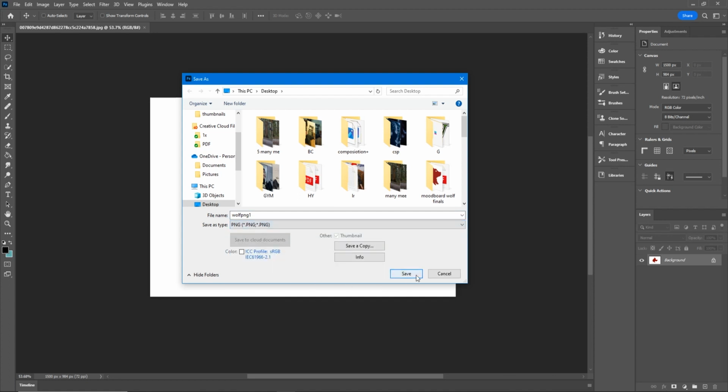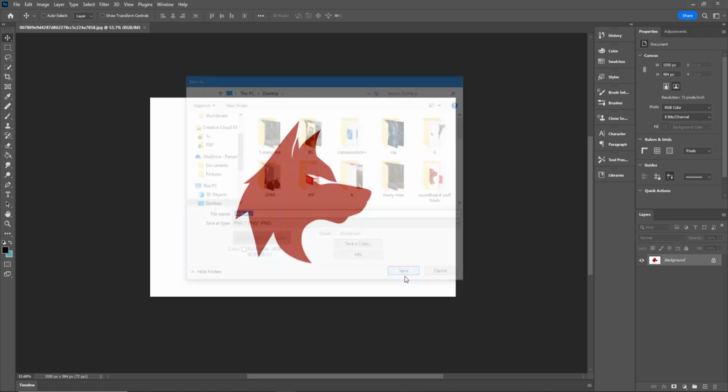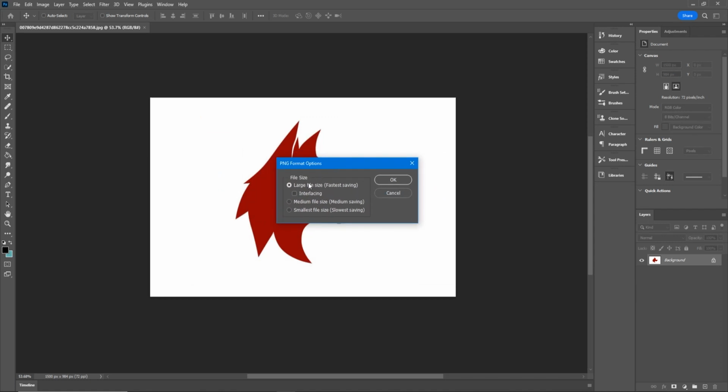And then after that, you need to save your project. And then here you can just choose your file size. Make sure you choose the largest file size so your image is more quality, and then press OK.